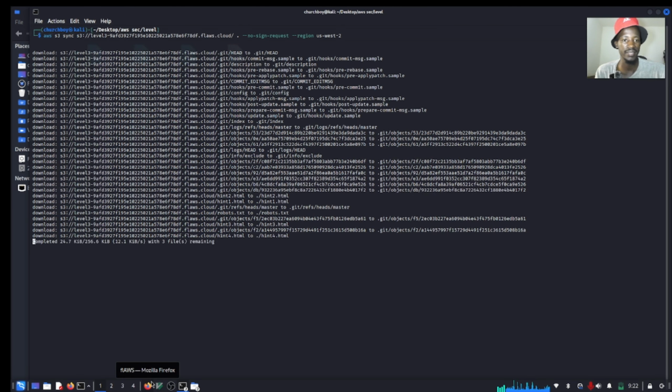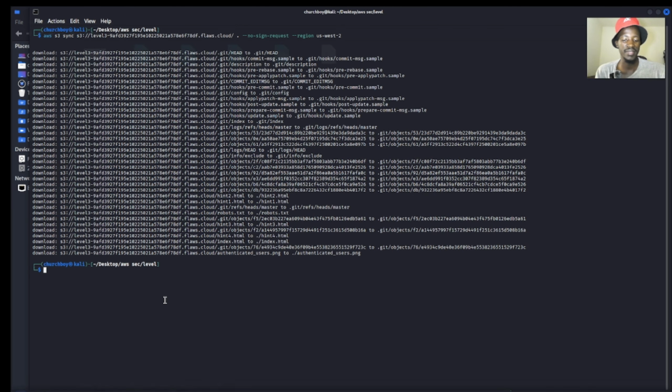Yes, you see it is downloading something. So if we do ls, it lists all the files in a directory. You can see that we have hint1, hint2, hint3, hint4, index, robots, and the authenticated users png.